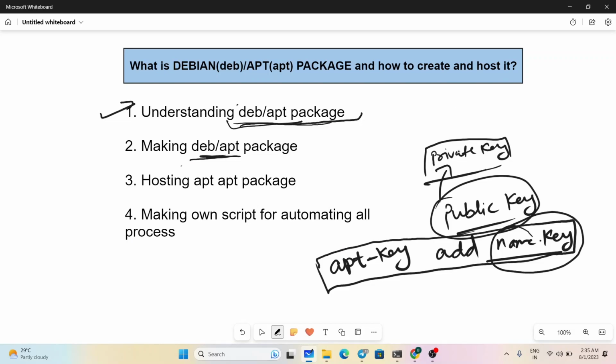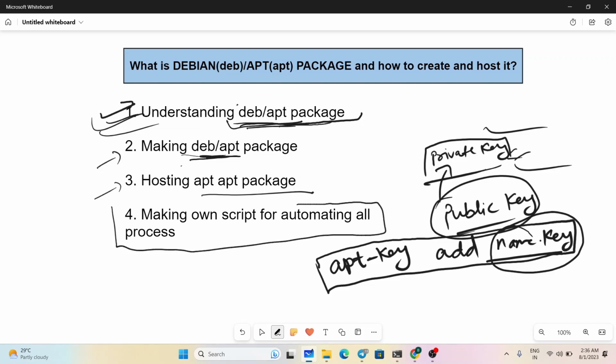Before that, we will need to create private and public keys. We will need to create these keys, and then we will learn. We have got the understanding of dev package and apt package now. In the next video, we will create a dev package, and then we will host it. And for simplification, we will make a script for doing all things very fast. This is not needed many times, you just have to do it one time. But this other thing needs to be done many times, and for this we will create our own script.